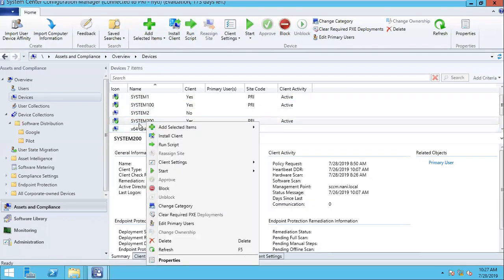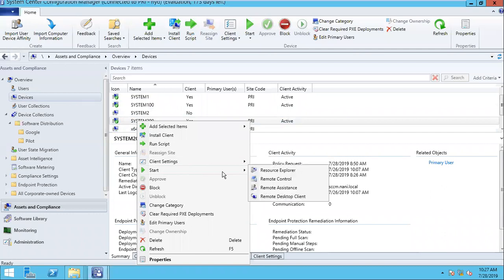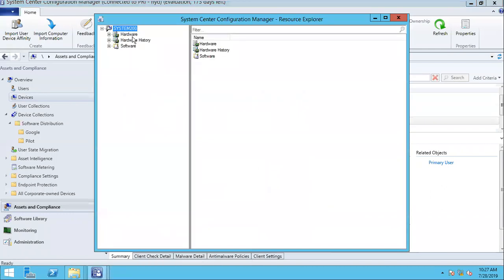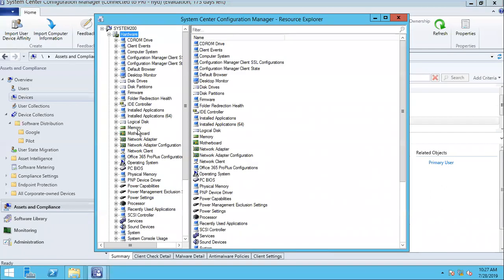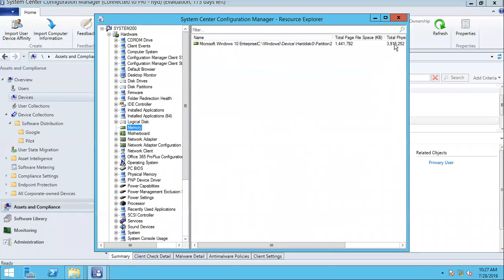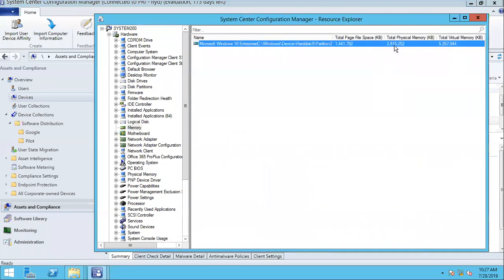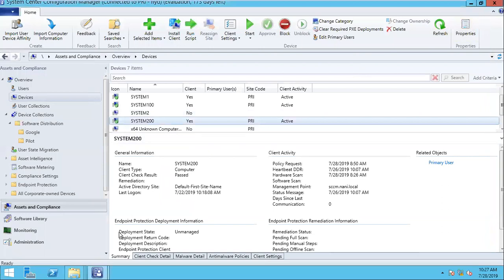So right click. If it is updated, what we can see, if you go to the start resource explorer under the memory, you can see the RAM is updated. The total physical memory is updated to 3 GB. Before it was 2000. Yeah. So now we have deployed an application to these two machines.